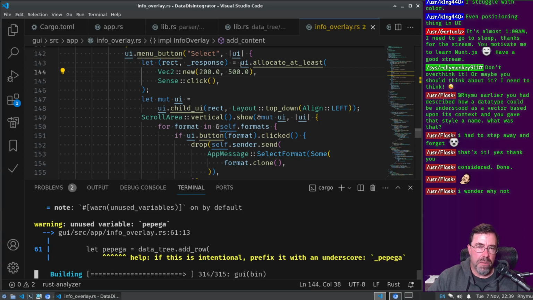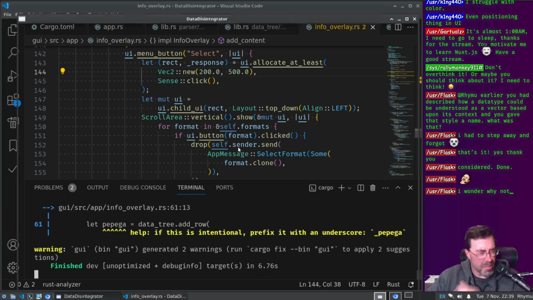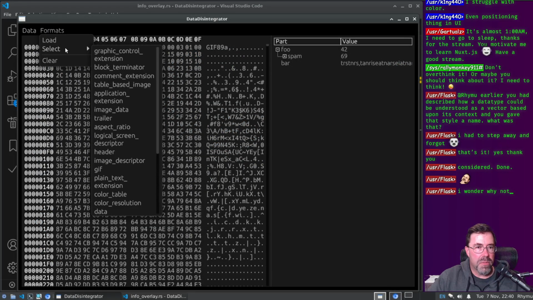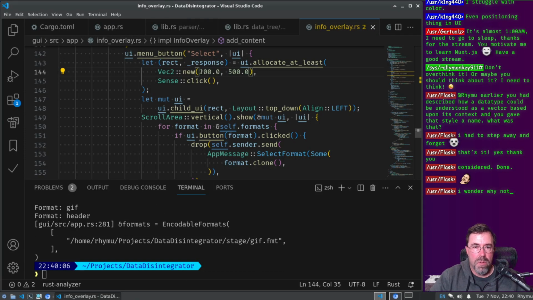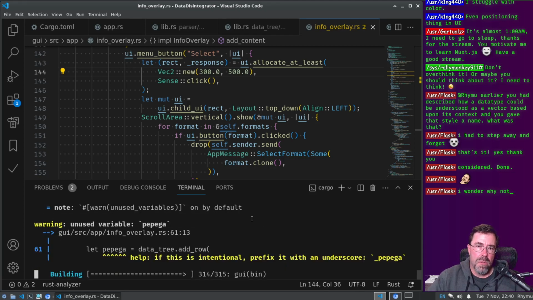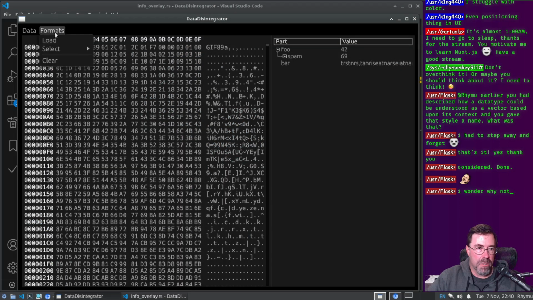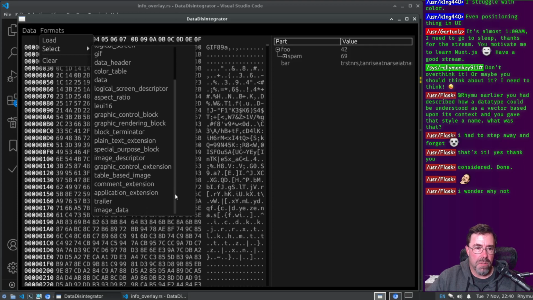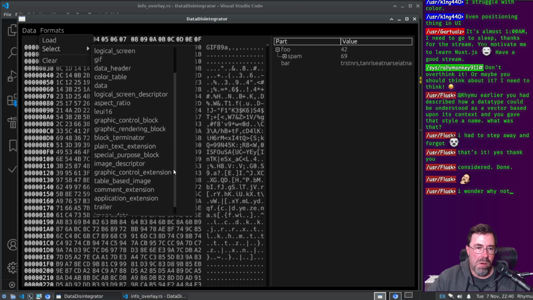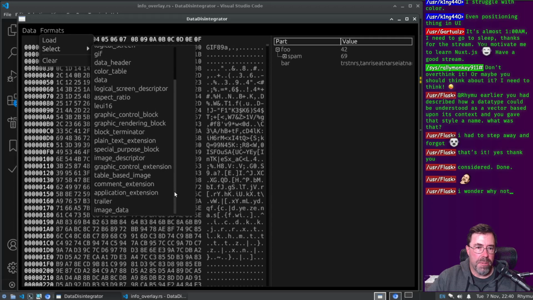I would think that I wouldn't have to do this, that it would figure it out from the buttons' extents, but I guess it's not smart enough to do that. Wider. 300. Maybe there's an alternative to allocate at least. See, it's allocating too much now. I wonder if I can... yeah, I don't know.